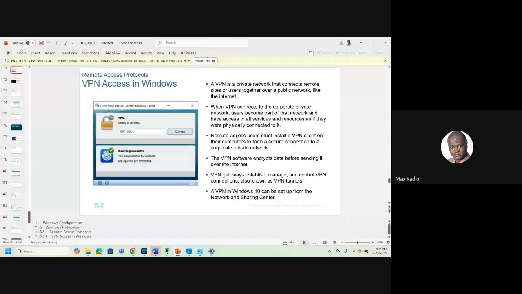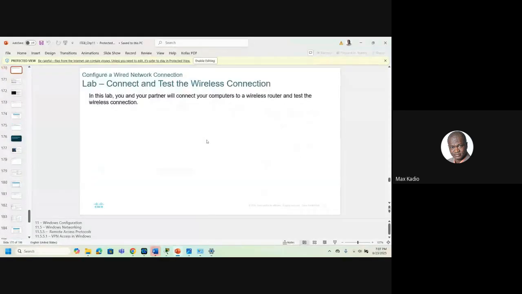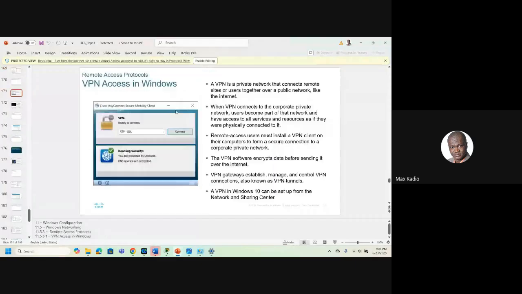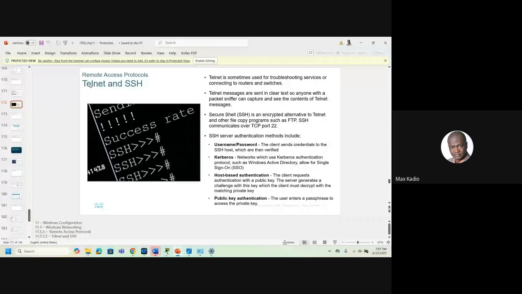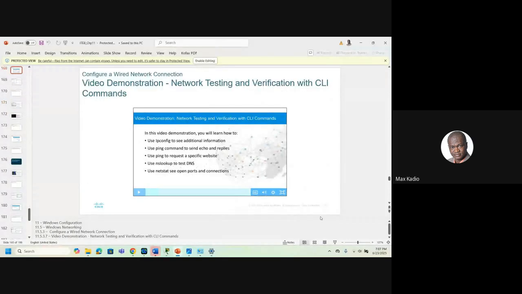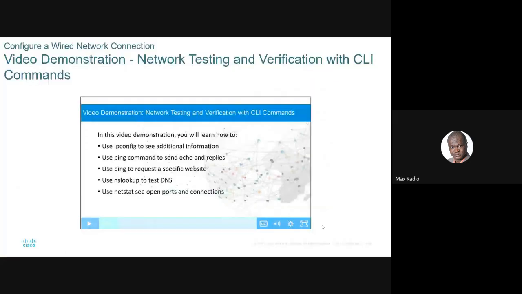VPN. If I want to connect to my company resources remotely, I can use this one. But these are more CCNA things. Remote access, Telnet, SSH. This one is very important. You can watch the video. For me, for this chapter, just focus on the videos, the course introduction, and the summary. It's fine. Because here we do everything that is in NetAcad.